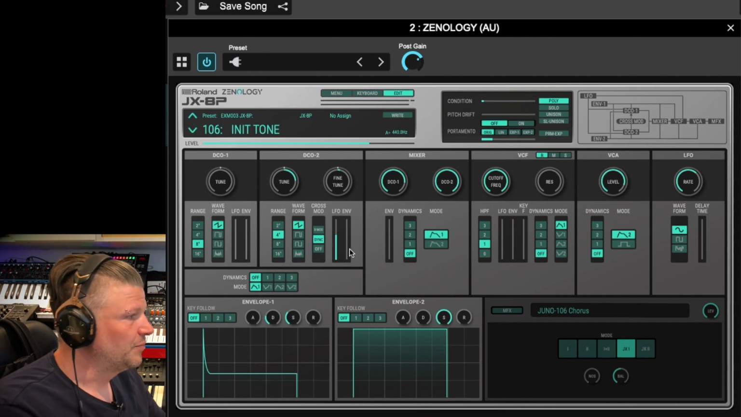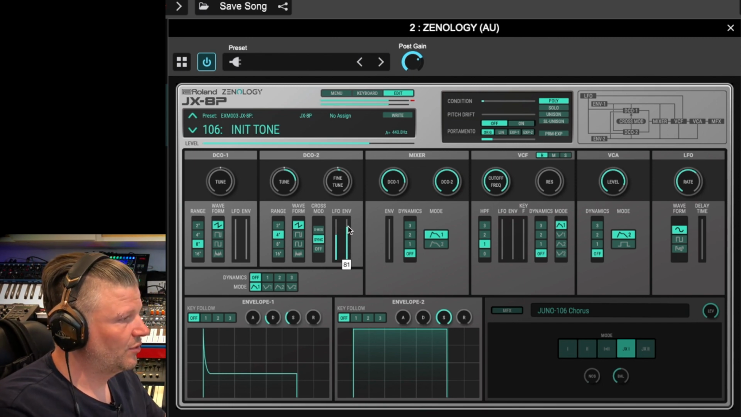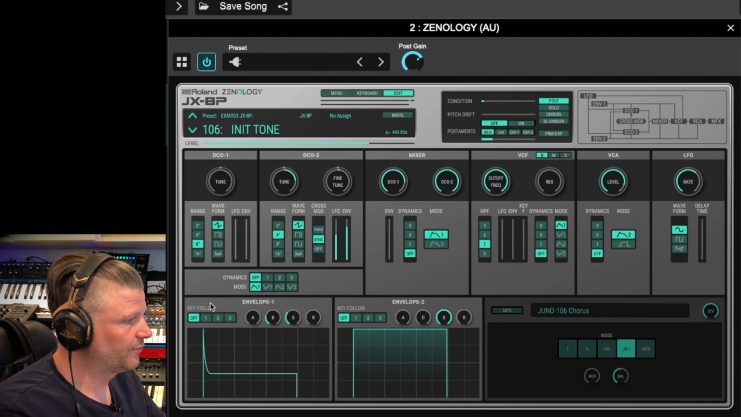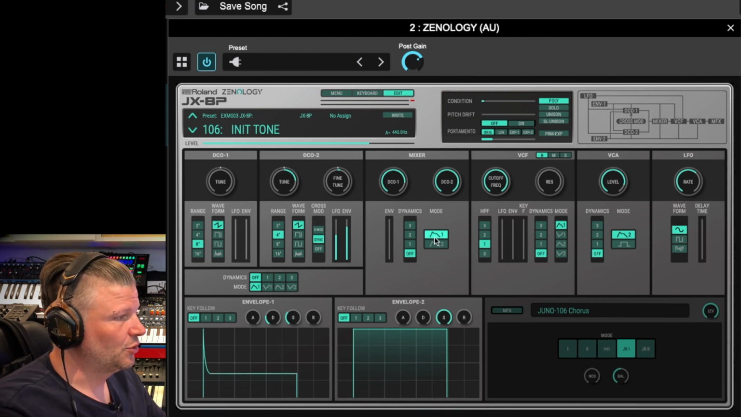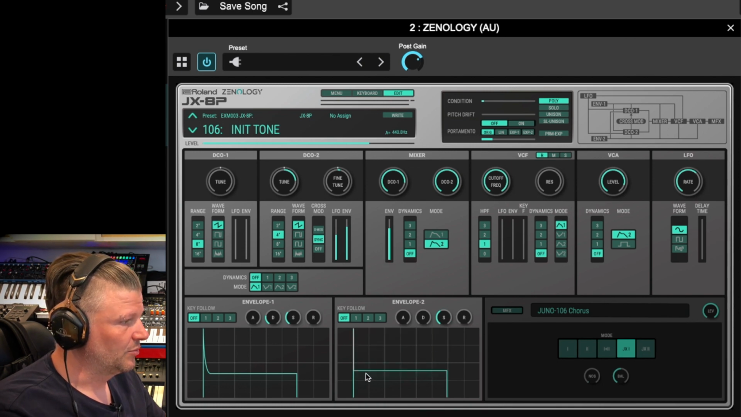Now, you've got envelope here. The two DCOs are using the first one, envelope 1, as the pitch envelope. In the mixer, you also have an envelope if you want to use it, and you have the choice of taking envelope 1 or 2, and then you can change. Yes, you can use this. In this case, let's say I'm going to try this.